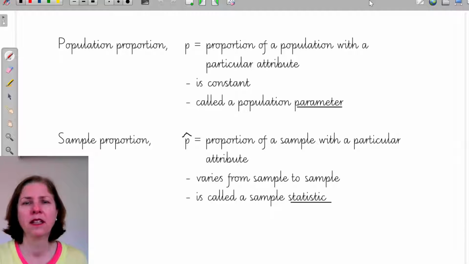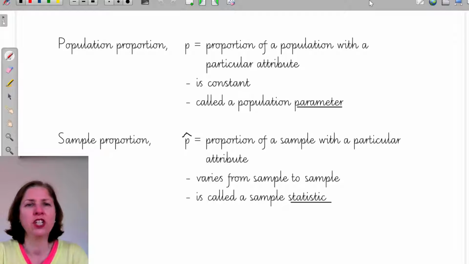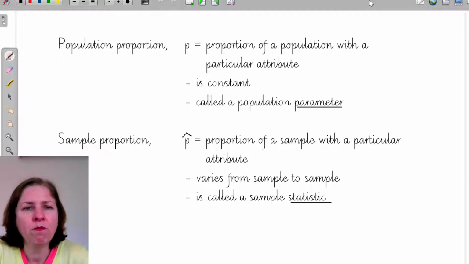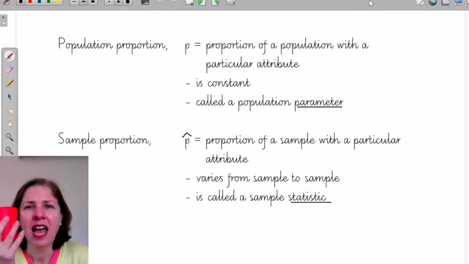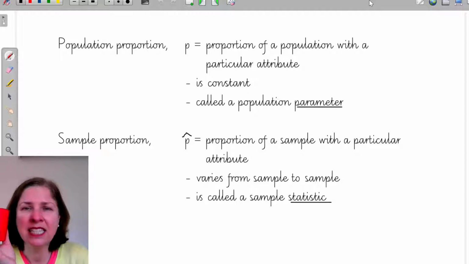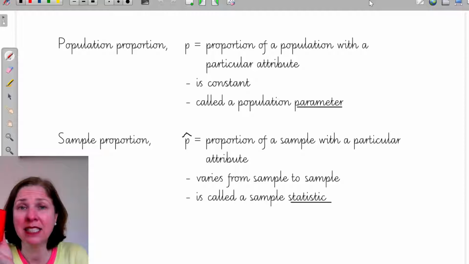Now, here are a couple more key definitions for you. So I've got my population proportion and I've got my sample proportion, and I call those p and p hat. That little symbol I'm just going to call hat. So the population proportion in this cup is the proportion of red trains. Okay, if I'm interested in how many trains are red, then it's trains that are red out of how many total trains there are. That's my population proportion. It's constant. It doesn't change no matter what happens in my sample, and so it's called a population parameter.